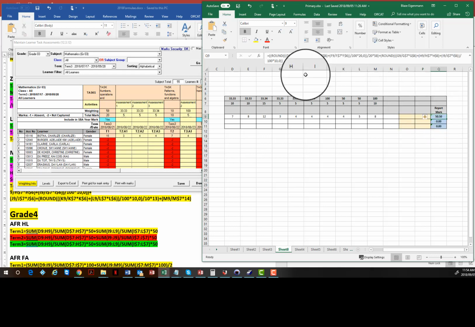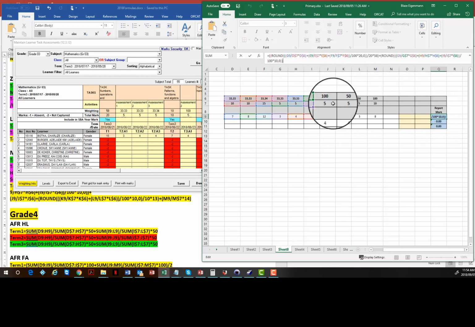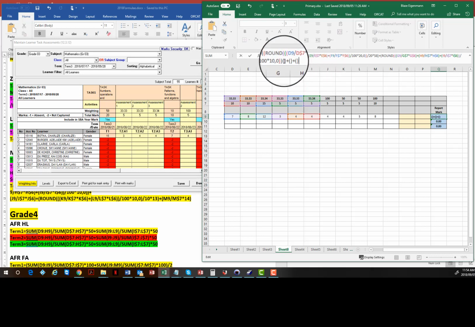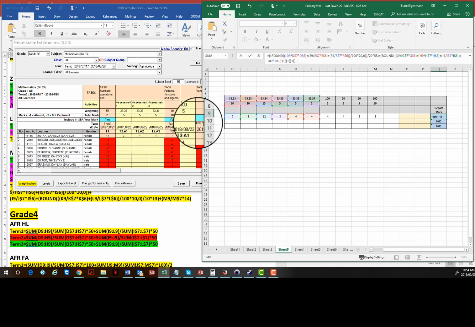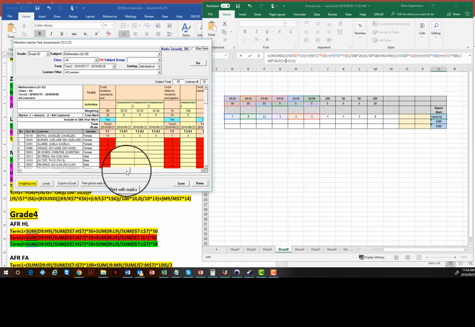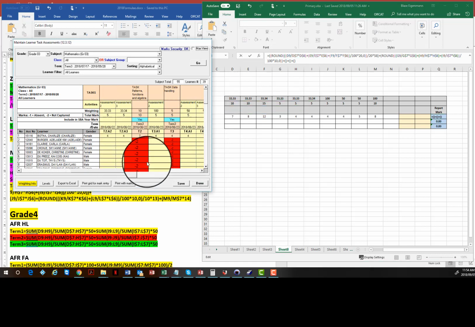Then the third component, so let's just add our components again, tasks if you like, and that needs to be plus. And again, the third component is just simply a mark out of 5. They will just capture a mark out of 5.